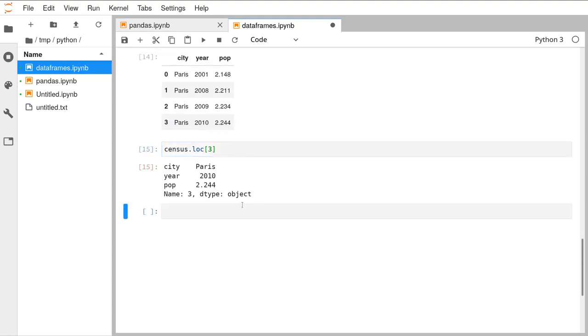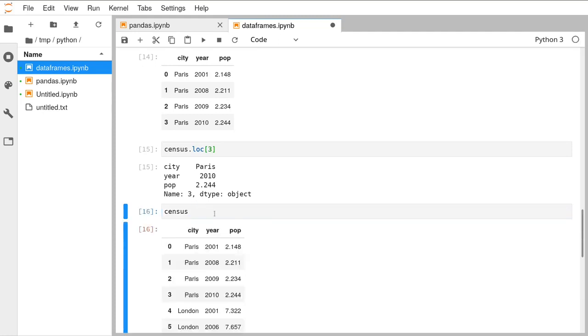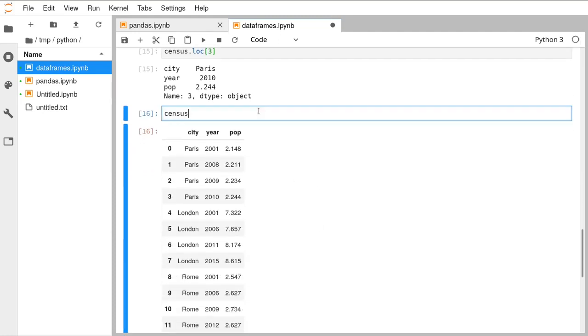We can also add new columns. So here we have census, and we have a look at that table. It looks like this. So we can add a new column to it. For example, a column called continental. Again, spelling catching me out. And we can assign a value to it. So this is going to make a new column with that name.